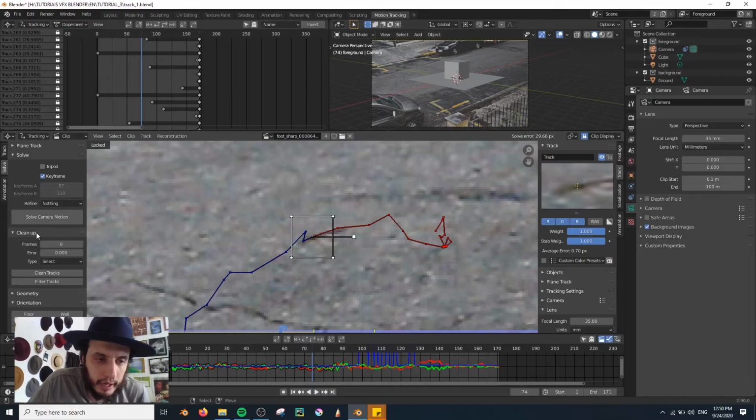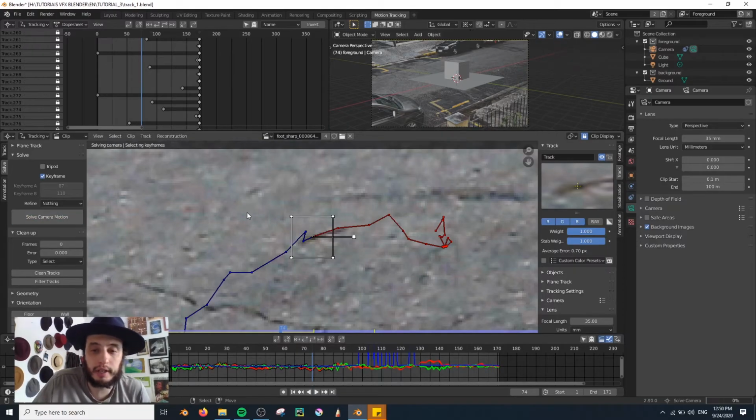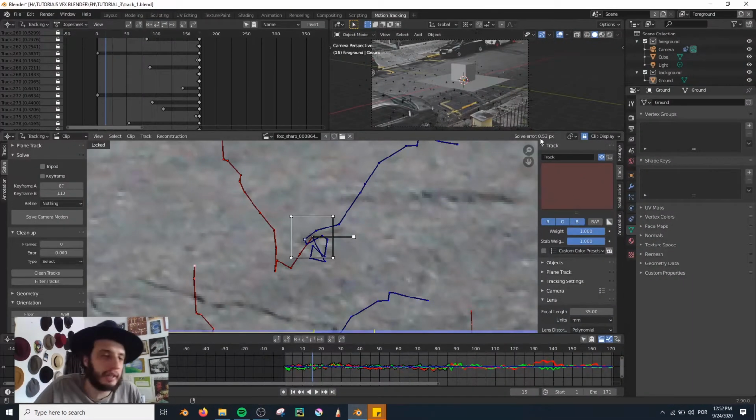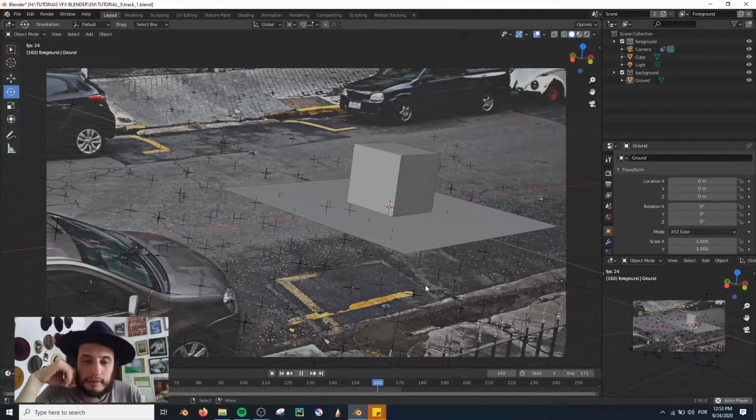And it's messed up. Try different keyframes and solve camera motion again. It gave me a solve error of 25. And I didn't feel like spending the rest of my day tweaking that track. So I just came back and accepted. It slides ever so slightly over here. I'm going to be annoyed by it. That's camera tracking for you.